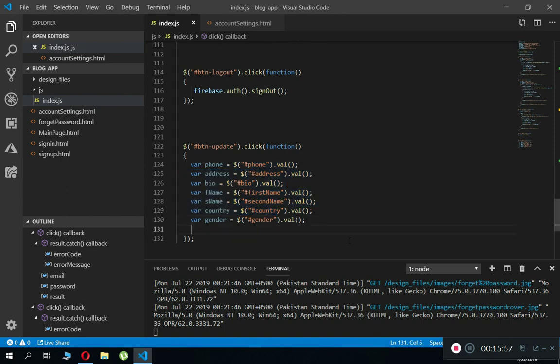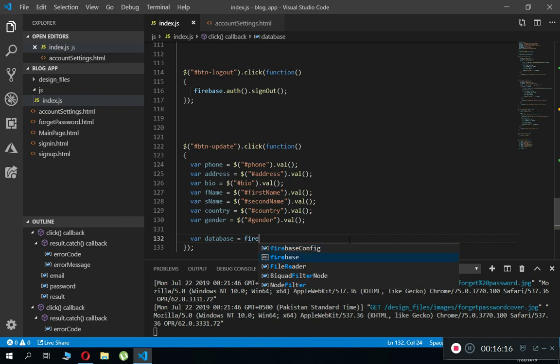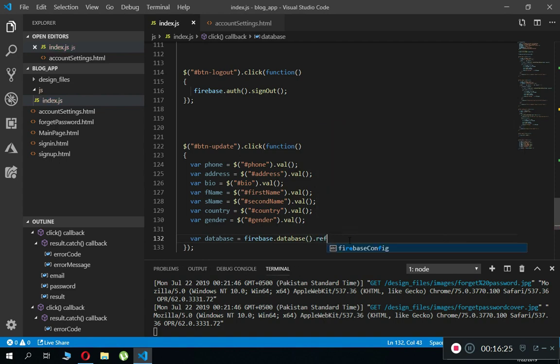Now what we're going to do is create our database reference, and we can validate this whole form by writing the if conditions. But first let's create our database. So our database equals firebase.database.ref.child. We are going to create a separate child for storing all the users, so we can give it the name users. Okay, Firebase database reference child users.